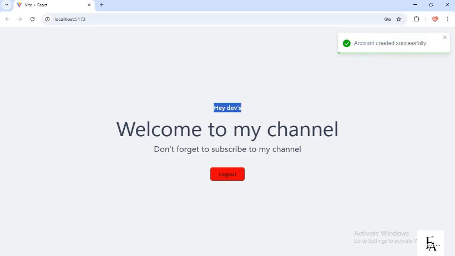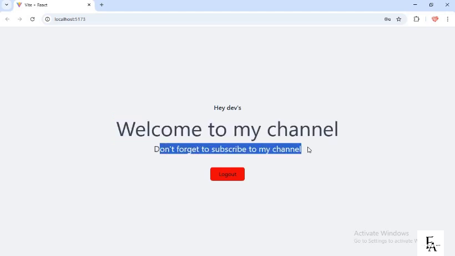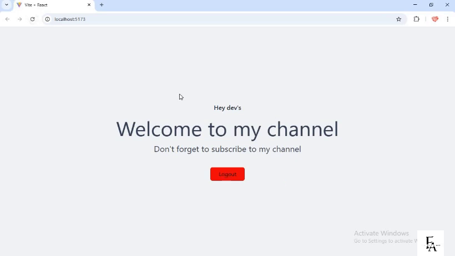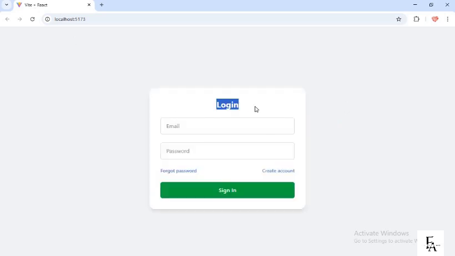So here we have "Hi developers, welcome to my channel. Don't forget to subscribe," and we have the logout button as well. If the user clicks on this logout button, they will be logged out. But before clicking, if they refresh, they're still going to be on the page. No matter how they refresh, they'll still stay logged in. And now if I hit the logout button, it's going to lead us back to the login form.